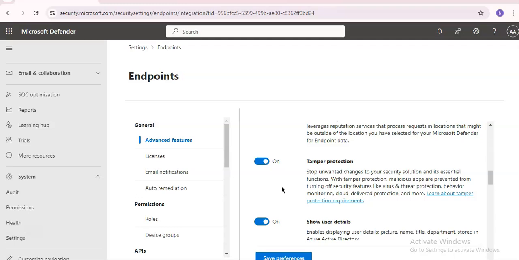You can try different methods: you can use the Intune Admin Center or Configuration Manager. You can use Configuration Manager with tenant attach. You can use the Windows Security app to turn on tamper protection.